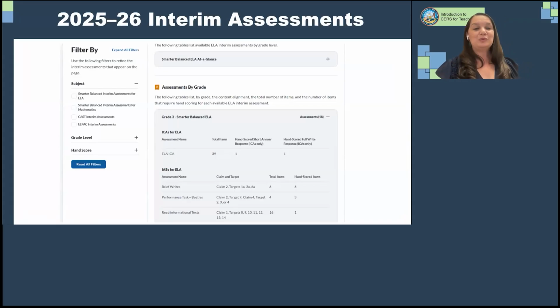For the 25-26 school year, there are over 150 ELA interim assessments, over 110 math interim assessments, 18 CAASPP interim assessments, and 56 ELPAC interim assessments. We keep adding to the bank every year, so thank you again to our colleagues at the state level to help make that happen. We also want to note that the interim assessments are administered on the computer, but they are not computer adaptive. They include a fixed set of items, and every student gets the same items for these interim assessments. There's one exception to the computer-based setup, which we will mention on the ELPAC slide.